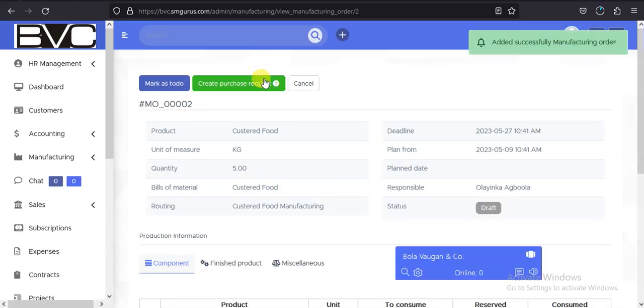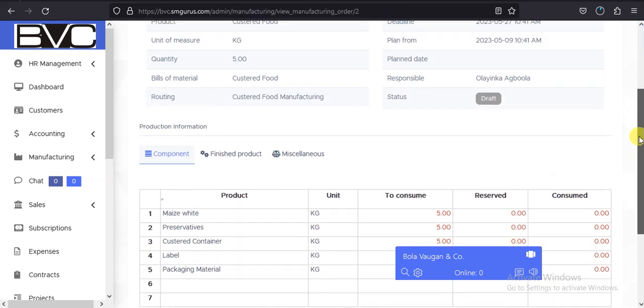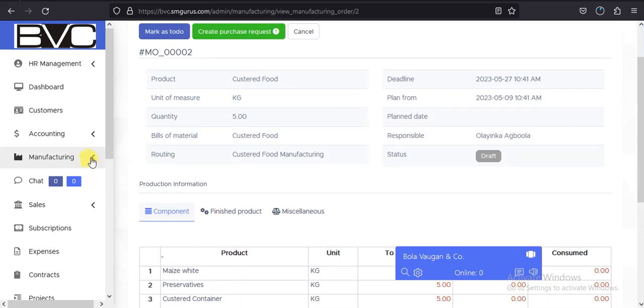So for instance, if you don't have this product in your warehouse, you can simply click on create purchase request so that you will use it to purchase this product and then send it to your warehouse. Okay, so this is exactly how you set up your manufacturing procedures from the beginning to the end.